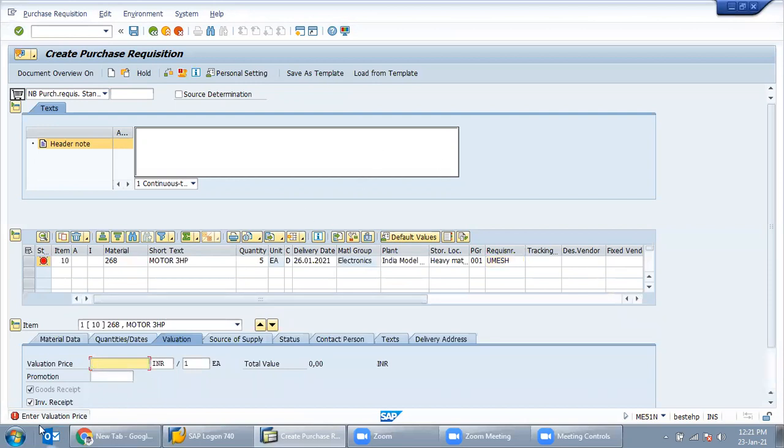See, here the system is asking to enter the value price. So here we need to put the value price. Value price means the average price of this particular motor for each quantity. Like one motor costing is 12,000. So I put here 12,000. Okay, and press enter. See how the value is calculated. Total value is 60,000 for 5 motors. So 12 into 5 is 60,000.